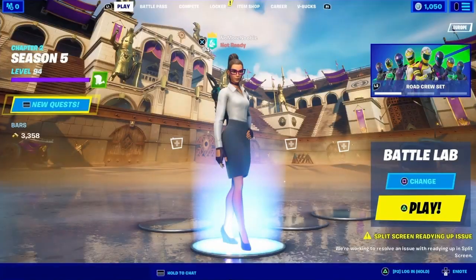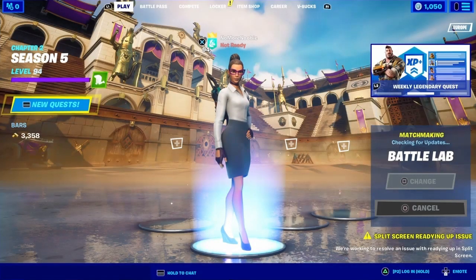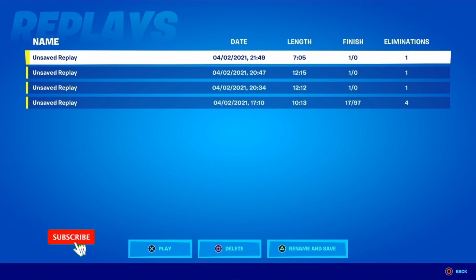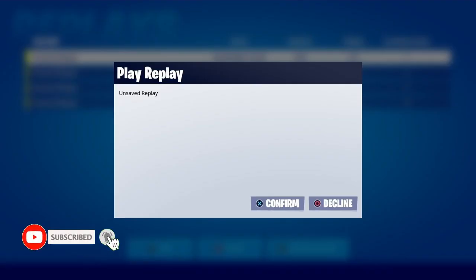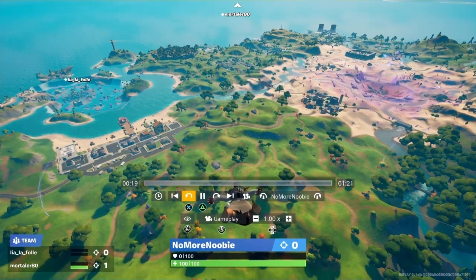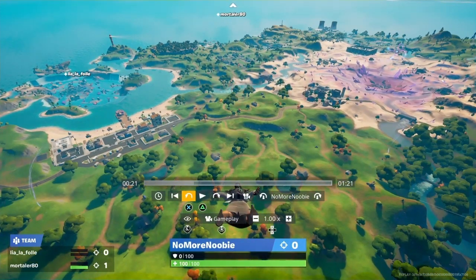Now we want to do the background, and what we're going to do is just jump into any game, battle lab game, it doesn't matter, just allow the character to float to the floor and then come out of it, and that allows us to have a bit of footage to go into replays.